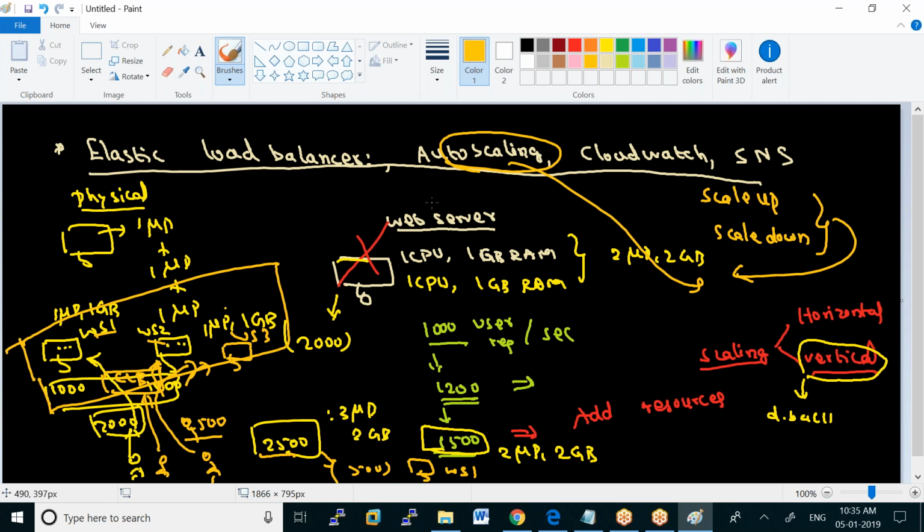Who will be responsible if I want to make this automated? Who will be responsible for monitoring? Here the machine is lagging in CPU, the machine is lagging in RAM memory. For that, I need to use another service called CloudWatch. CloudWatch is a monitoring service.